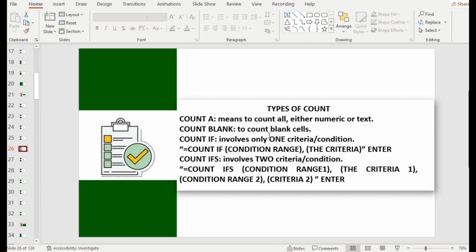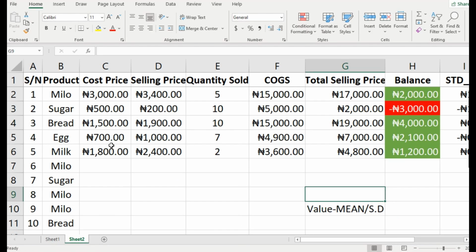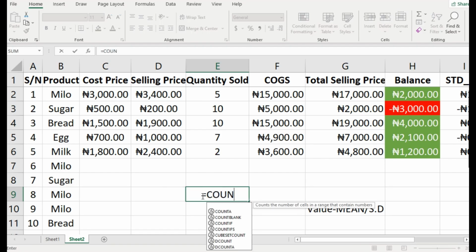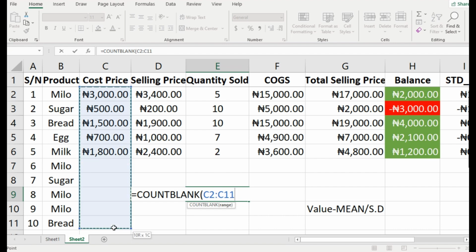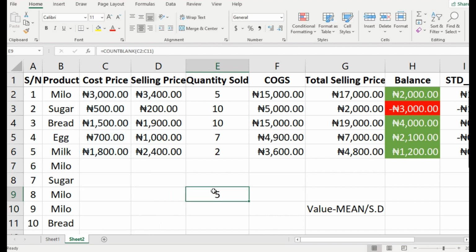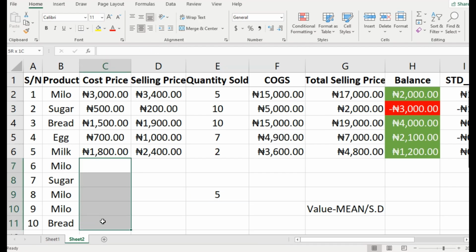Count blank means to count blank cells. If there's blank cells, you want to know probably in that data set that we showed the other time, or let me use this data set now. You want to know how many blank cells do you have here? What will you do? Let me just put it here. How many blank cells do you have here? You just say equal to count blank. That is to count blank cell. You open your bracket. Where am I counting this part? You close your bracket, press enter. You can see it counted the blank cells alone, which is just 5.